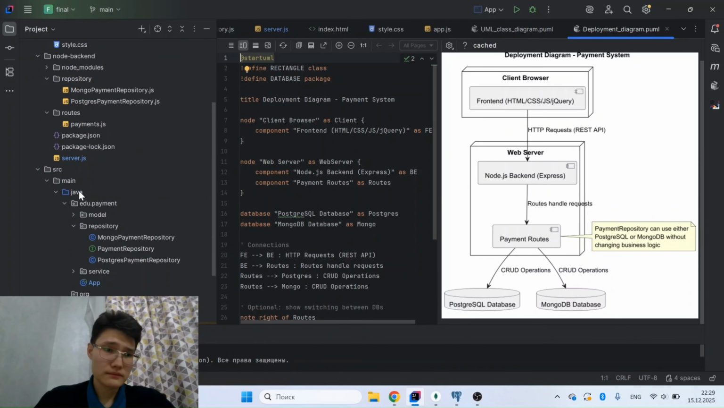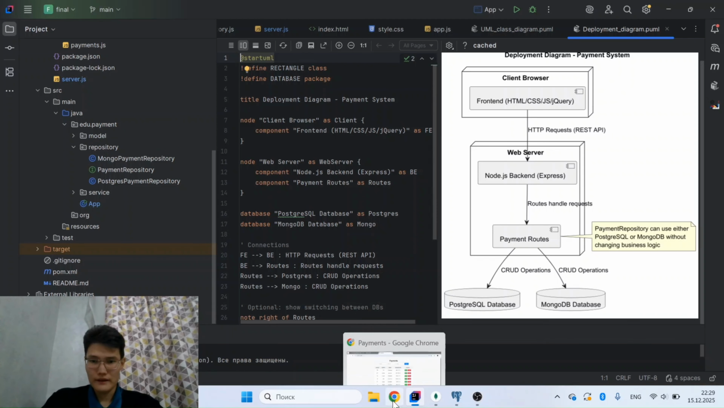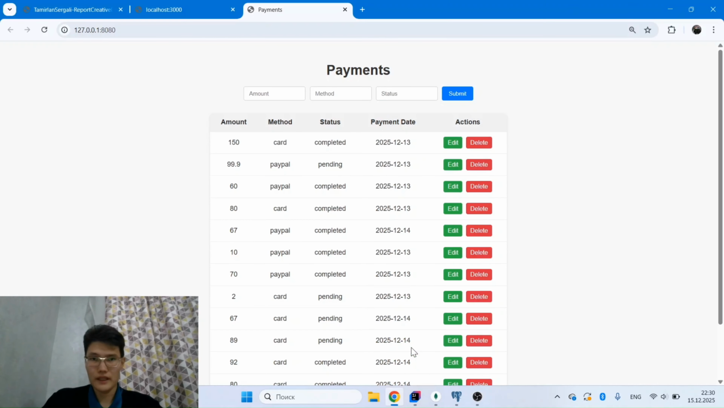So here we can see that our application is not required to change client or business logic because of the database. We're just switching between two different databases, and that's it, I guess. So if you have any questions, you can ask me.